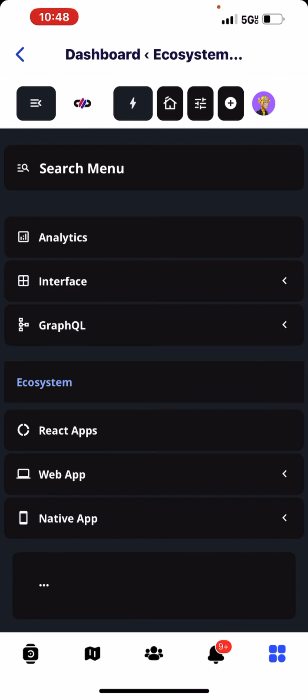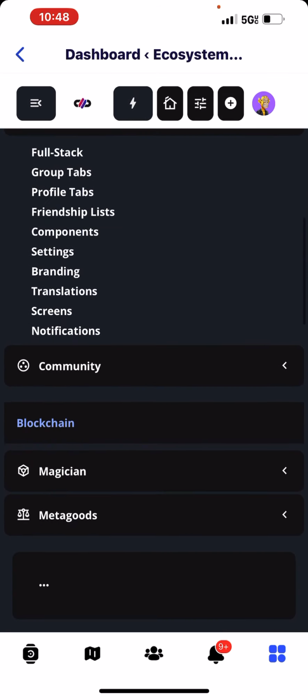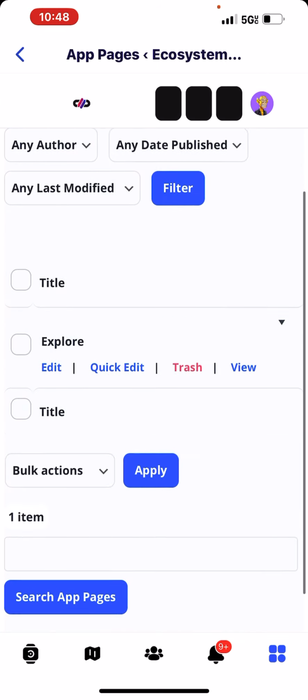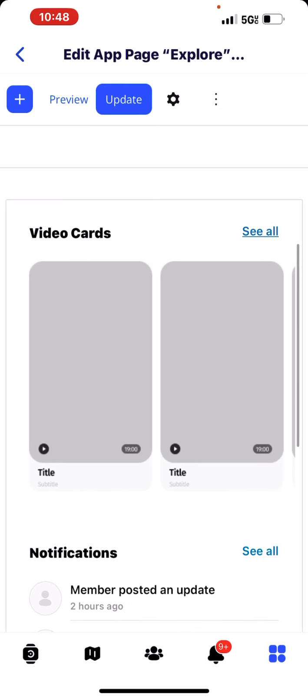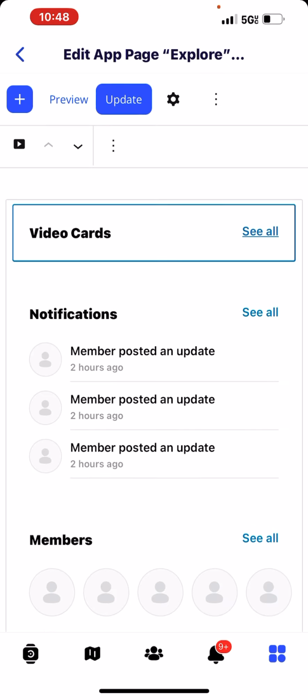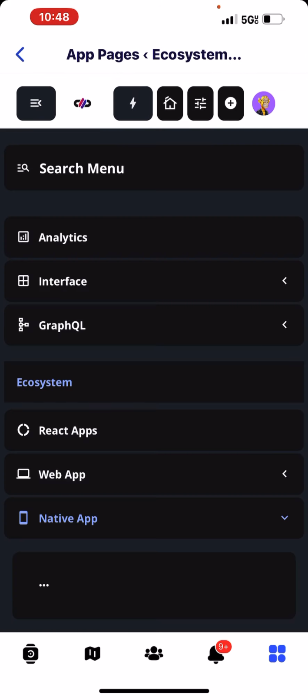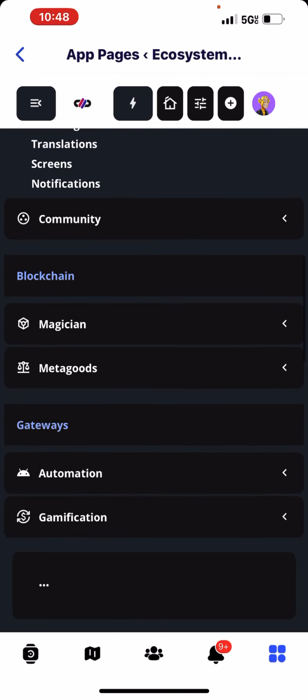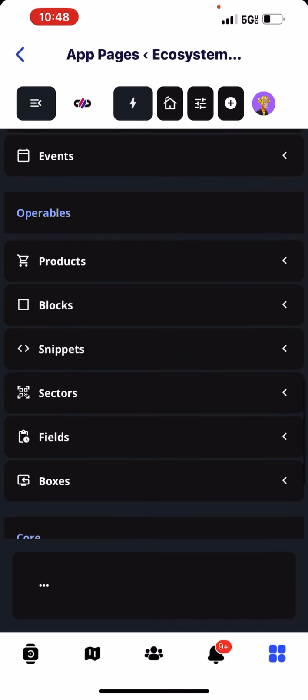So if I jump into Super Admin here real quick, and I go to Native App, and then down here to Screens, inside here, you'll find the one I'm working on called Video Cards. Okay? So just to show you here, we go down to Blocks.